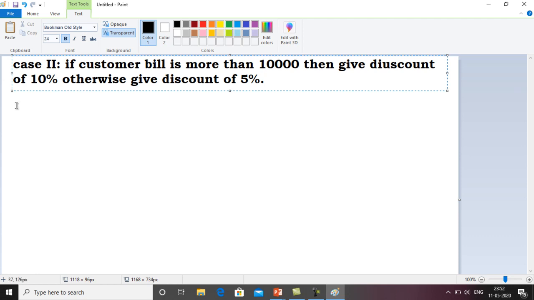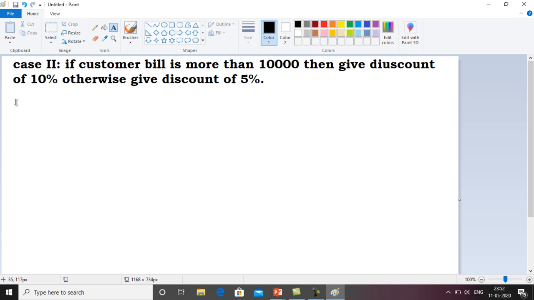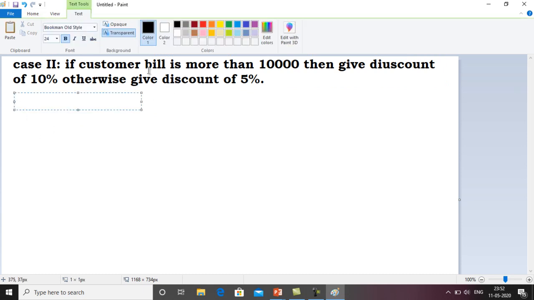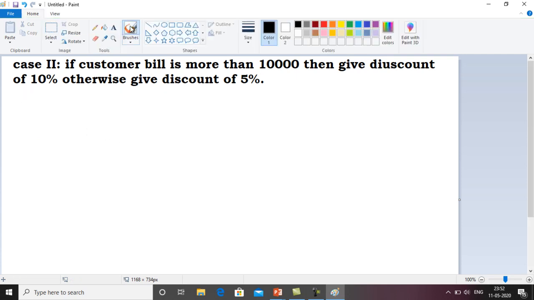So let's see what conditions are given in this case. The first one is that the bill is more than 10,000. In that case, we have to give a discount of 10%. And there is one more thing given, that otherwise. Otherwise means the value of bill is either equal to 10,000 or less than 10,000. In that case, we have to give a discount of 5% only, right?